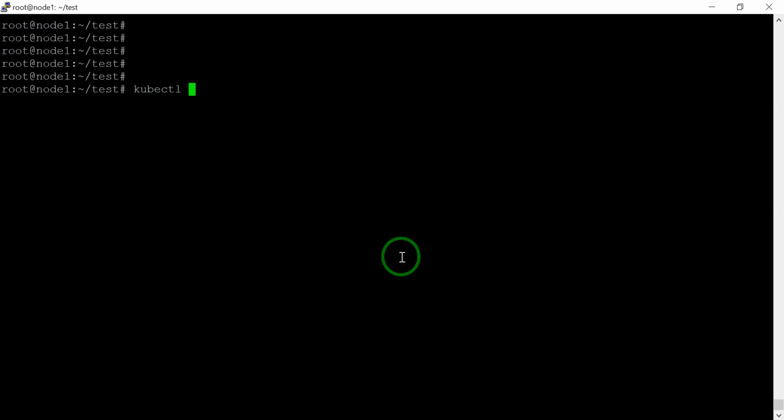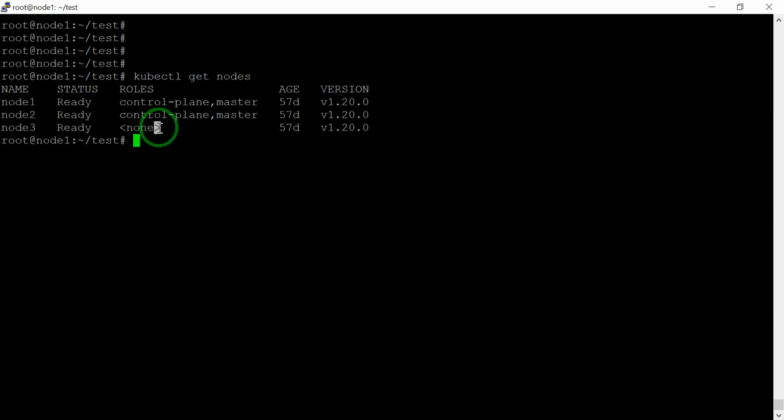Before that, I need to clean up my environment. Delete pod --all. Let me show you, after deleting this, how to check the taints on the node. Let's see how many nodes I have in my cluster. There are 3 nodes: 2 master and 1 worker node. So let's describe my first node.